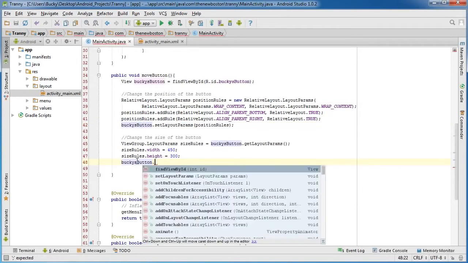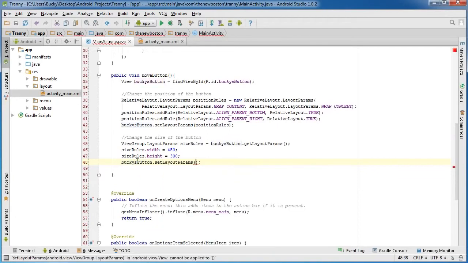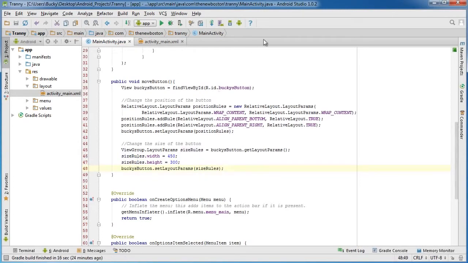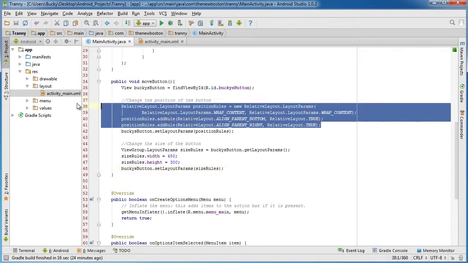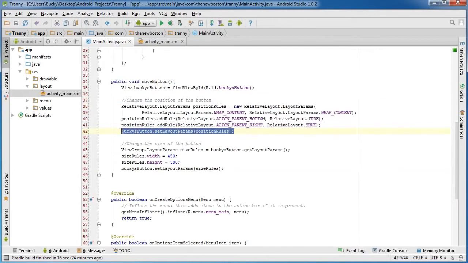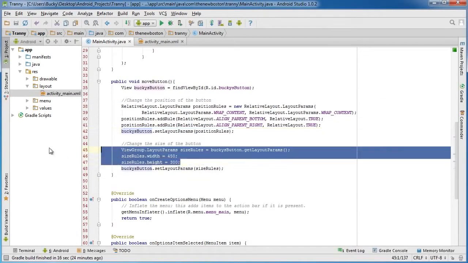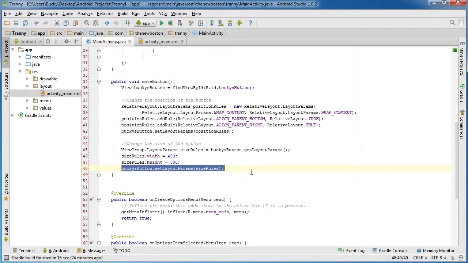Now of course, just like before, you need to take Bucky's button, set layout params, which pretty much means use these rules. What rules do we want to use? Well, just the size rules. So essentially we made some rules on how we should position it, set those rules, made some rules on the size of it, and set those ones as well.